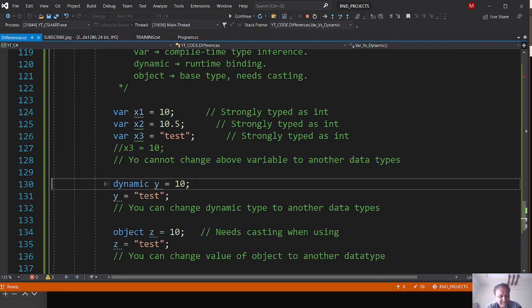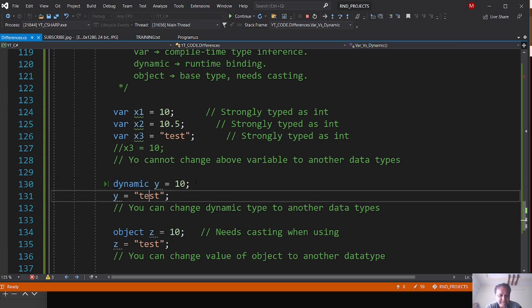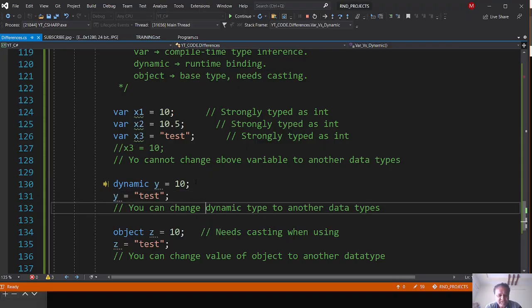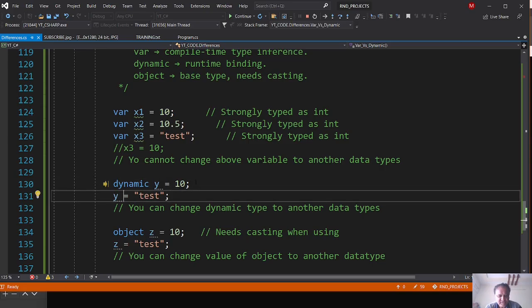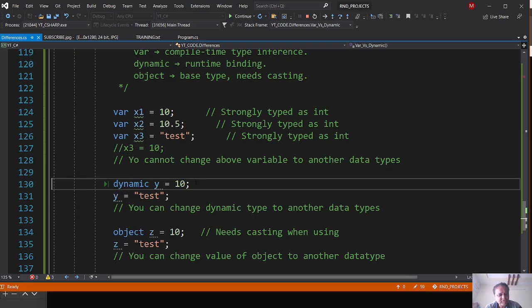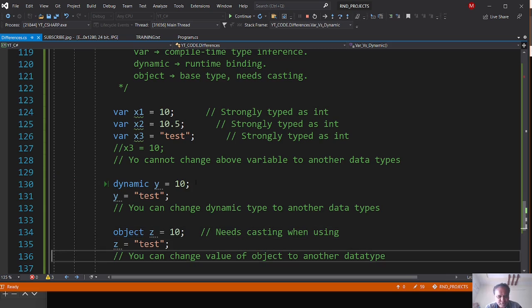Now we'll see dynamic. Dynamic is very useful. Suppose we are setting dynamic y equal to 10, so it will become integer. But the main use of dynamic is that at runtime you can set a string also in the y variable. So you can change a dynamic type to another data type also. If you are setting an integer here, you can change the value to a string also. So this is very useful. You can use dynamic in your coding.